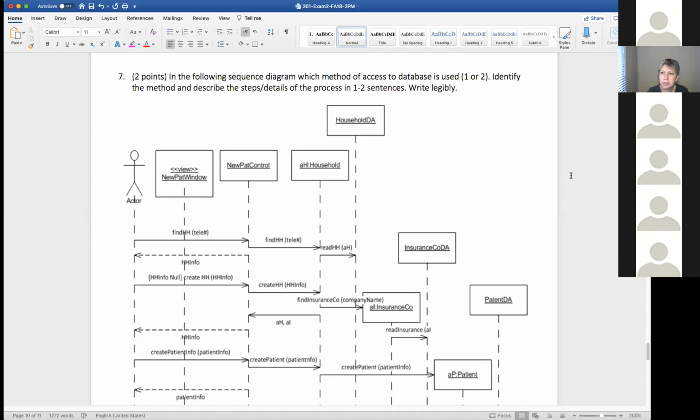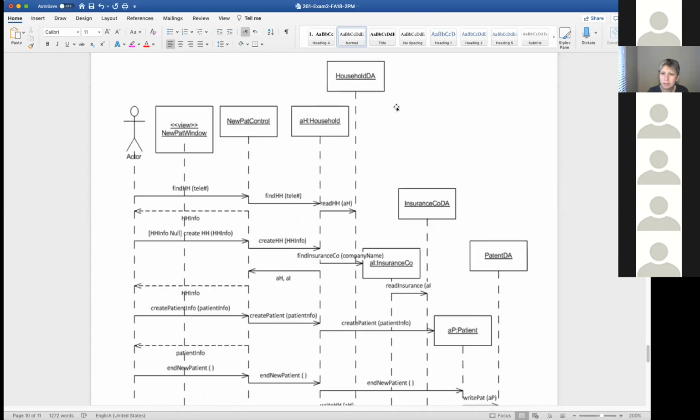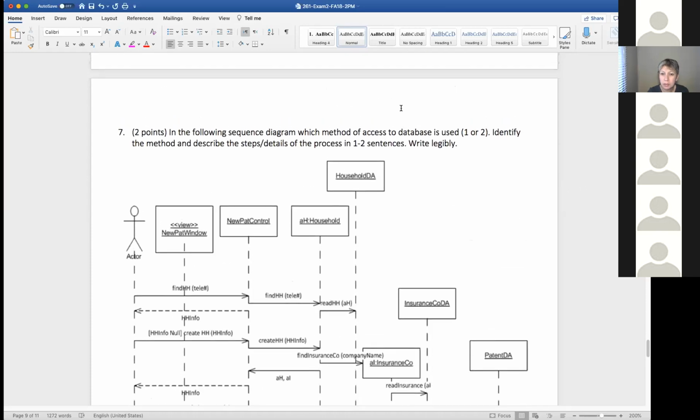So which method is this one? Method 2. It's method 1 actually. Oh, is it? So you know how to read it. Yes, it creates an object, an empty object, and then reads the information. This one is method 1. When you create the object first, that's method 1. When you talk to the DA first, that's method 2. So that one is easy to address.